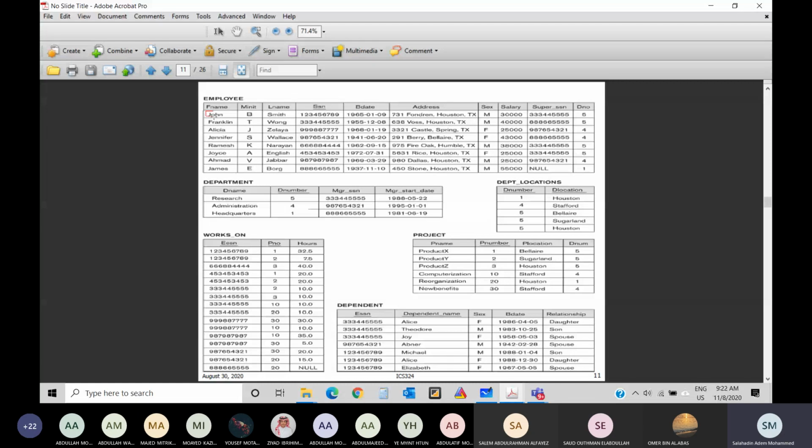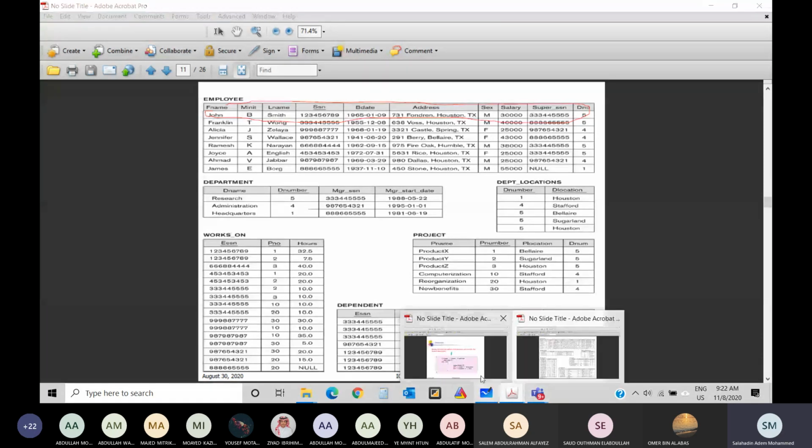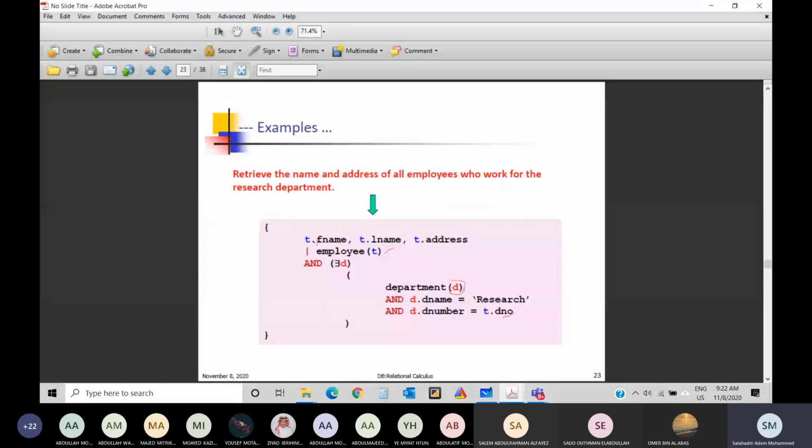So this is our T now. This is our T, so this would represent our T. Let's take T.DNO is 5 now. So now let's go to, first of all, what is the T.first name? Are we going to print it? But let's check first of all the condition.